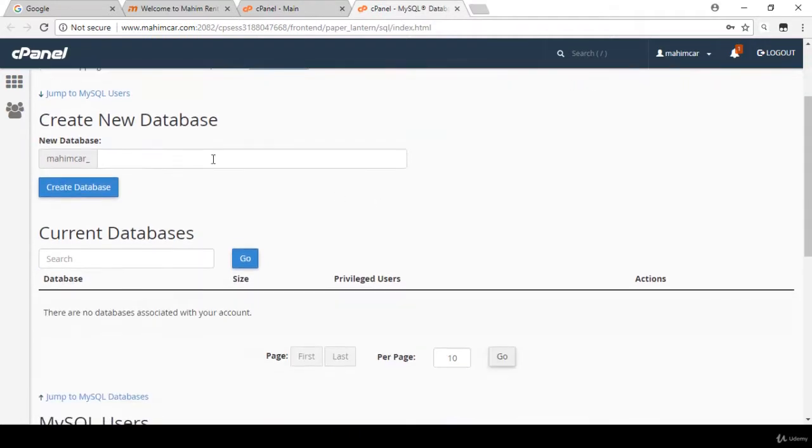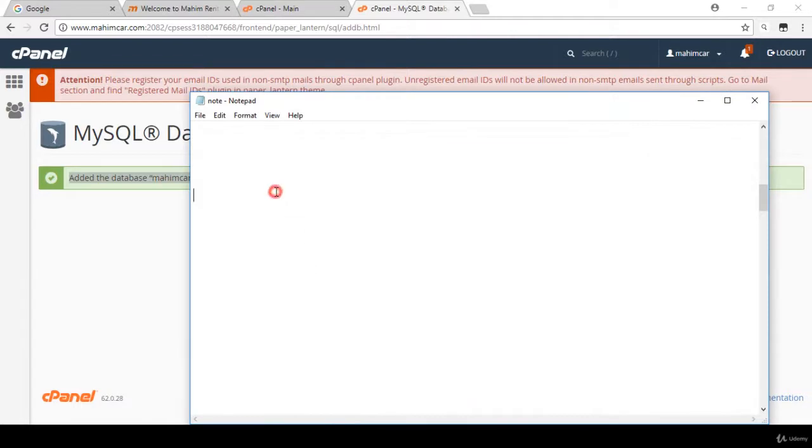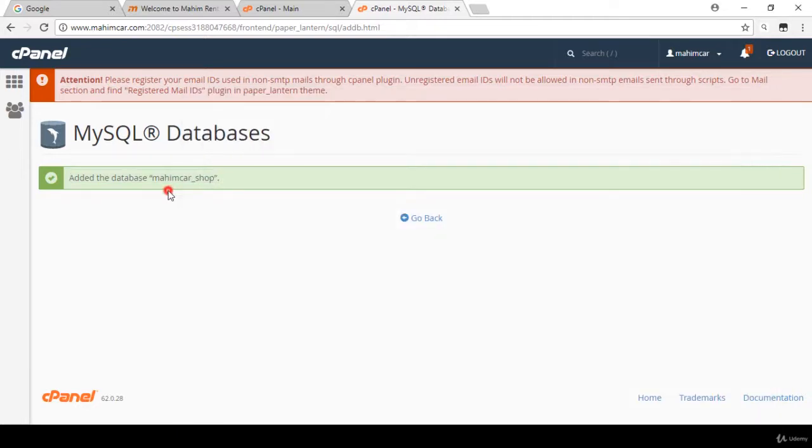To create the database, there is a field to enter your database name. For educational purposes, I am using shop, and now create the database. That is our database name. I just copy it, open Notepad and add it there, because this information will be required soon. So I save it in our Notepad.